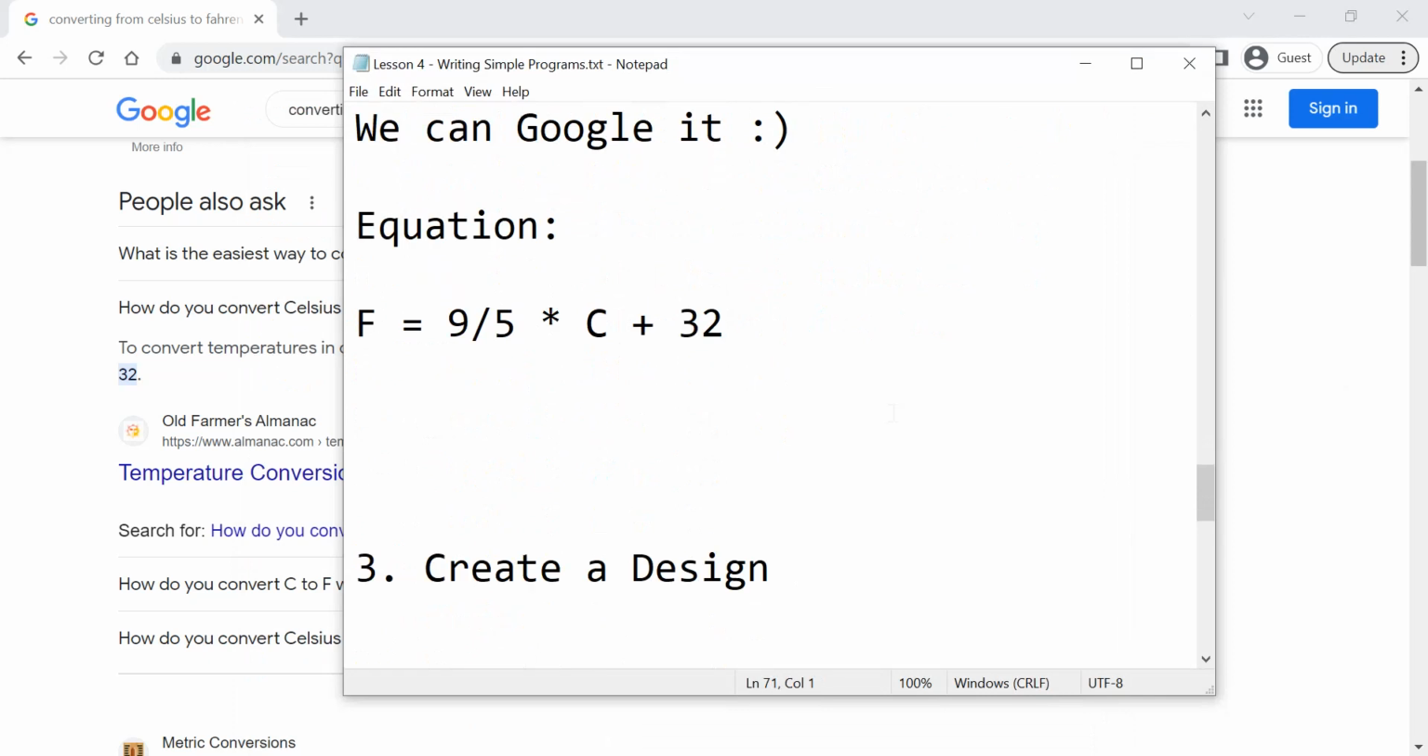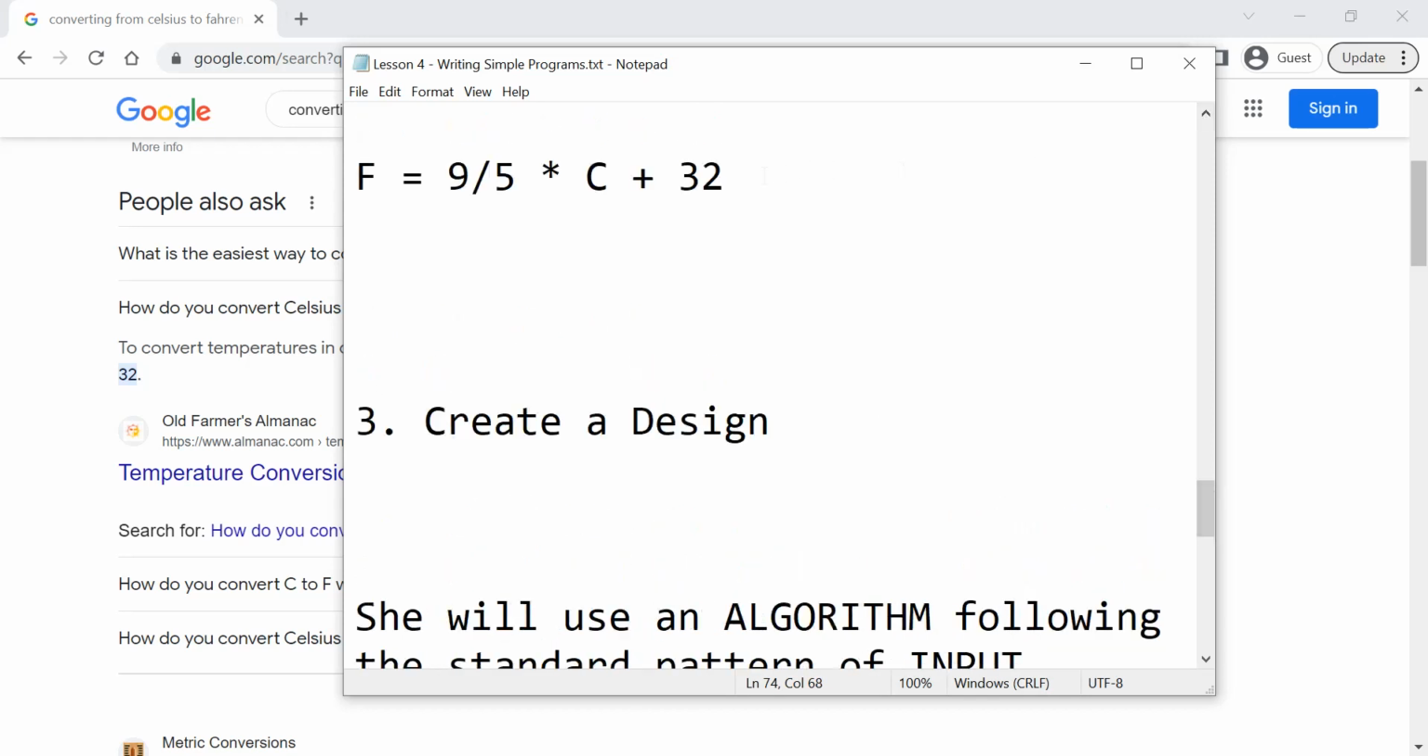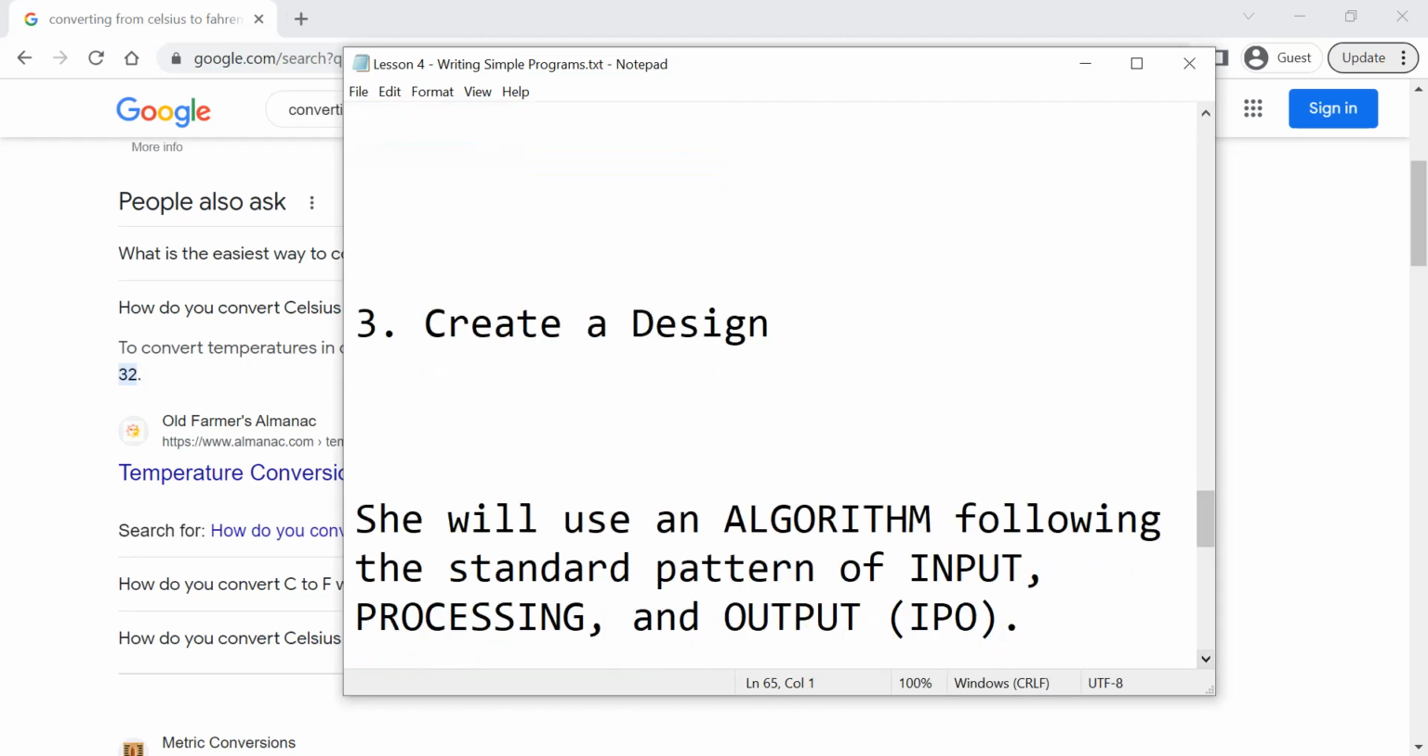Then we need to create a design for our problem. So what is a design? Well, a design is where we will use a specific algorithm. This case is going to have input, where the user is going to input what is the temperature in Celsius. There's going to be some processing, which we already handled here above with this equation. And then we need to display some output for the user.